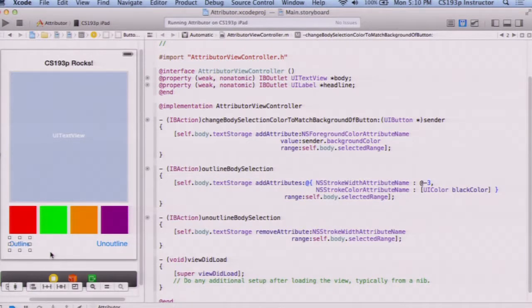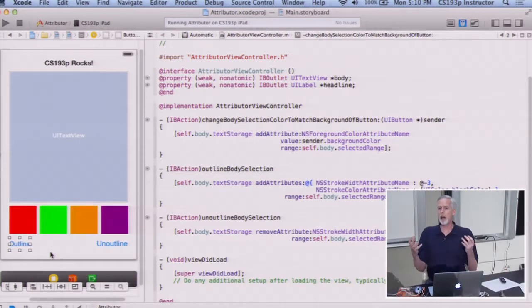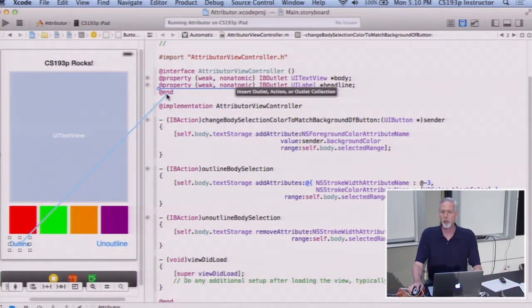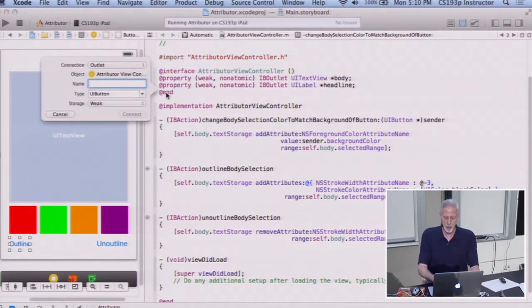But I want it to be outlined when the thing first comes up, and I want it to always be outlined. So that's a one-time initialization thing that obviously has to happen after my outlets are set because I need to be able to talk to this button. So let's make an outlet for this. I'm just going to control drag here. I'm going to call this the outline button.